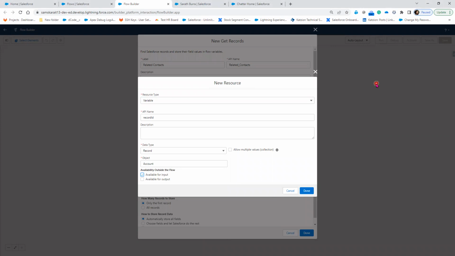In order to execute this flow, you need this variable value. If you are debugging it, you need to pass this variable. If you are placing it at the object level or record level, the system automatically passes this variable to this Lightning Flow. This resource is used in getting all the related contact records, so you need this input. This needs to be provided to the element or flow where it is used; only if we have this information can the flow execute. So click on done.